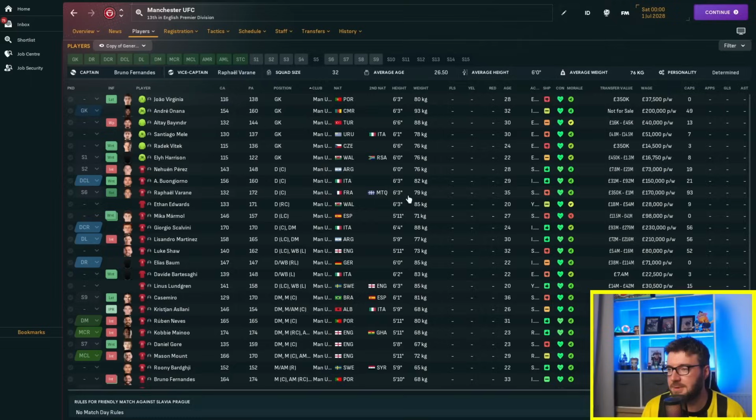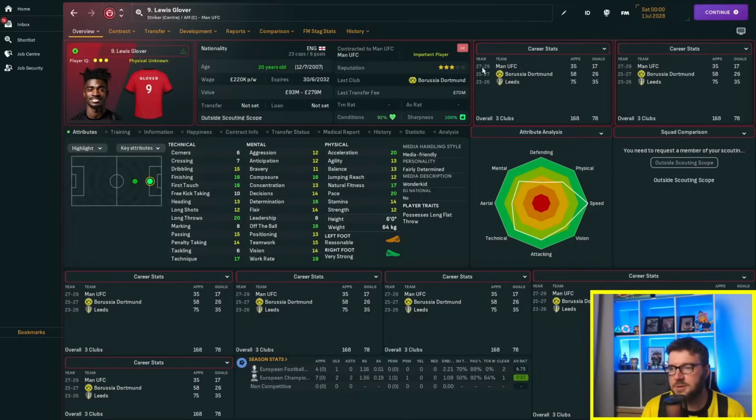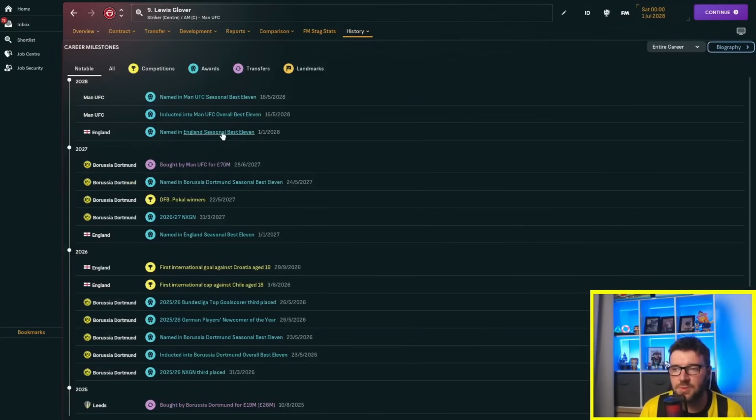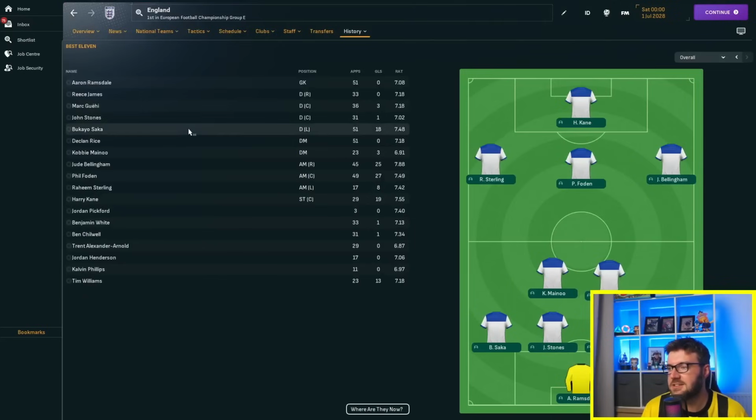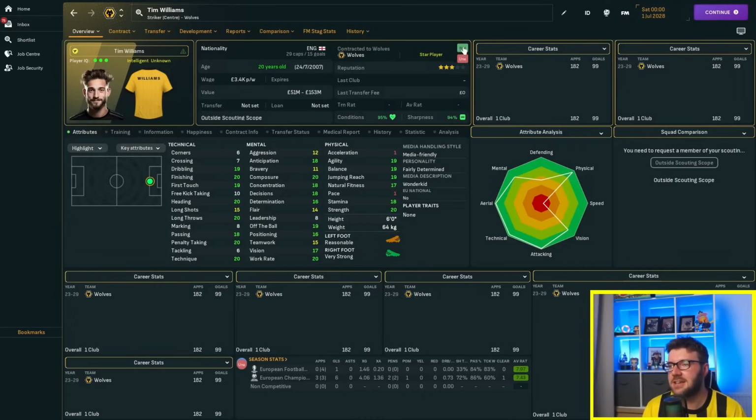Zinedine Zidane is the manager of Manchester United. And Lewis Glover, in terms of his personal milestones, well, the seasonal best 11 for Man United. And he's also in the England seasonal best 11 as well as a substitute. There he is on the bench. Tim, on the other hand, he is wanted by Chelsea, United and Spurs. He could be going to United. They could both end up at Man United here.